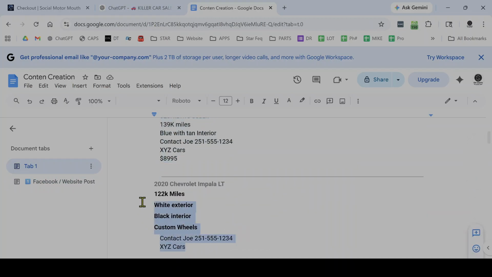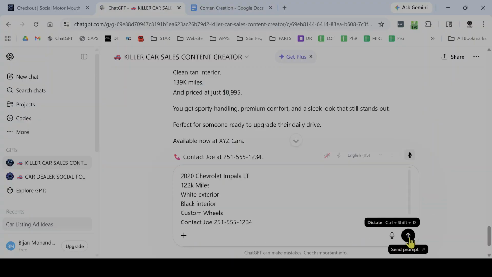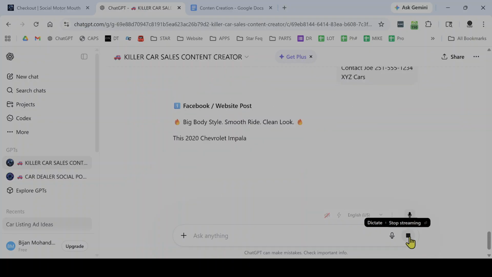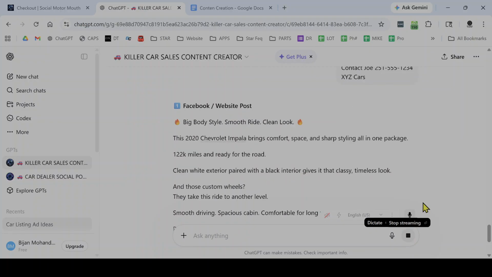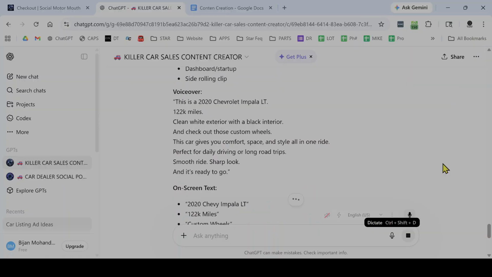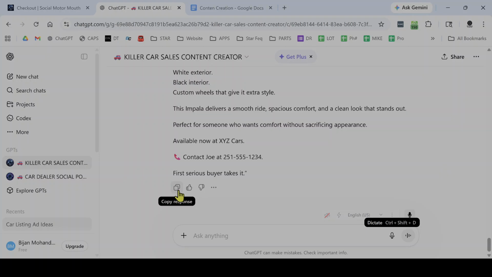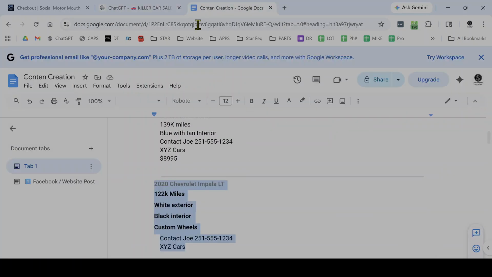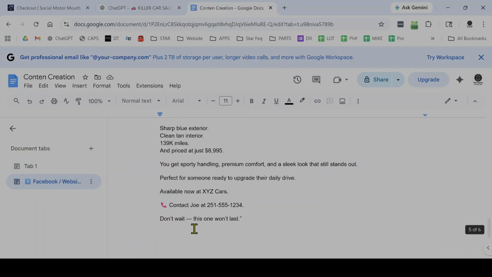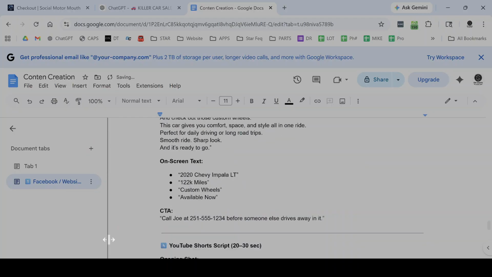Now you can see I've added in custom wheels over here. So back over here, and then it's writing all the copy for you. Instagram, TikTok, etc. Voiceover is telling you how to do it. Copy that. Go back to your Google Doc. Insert a horizontal line, and then paste that in there.